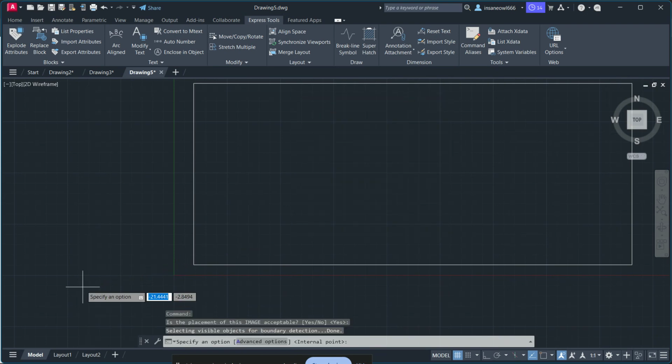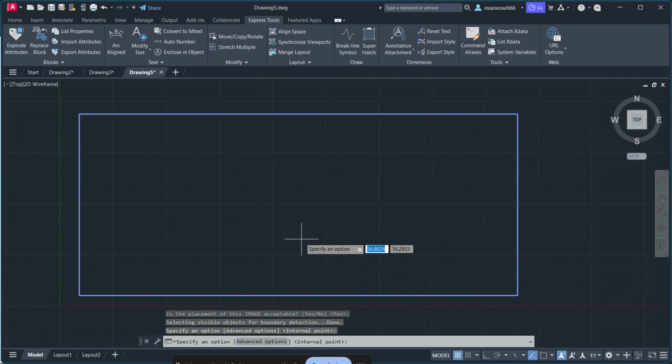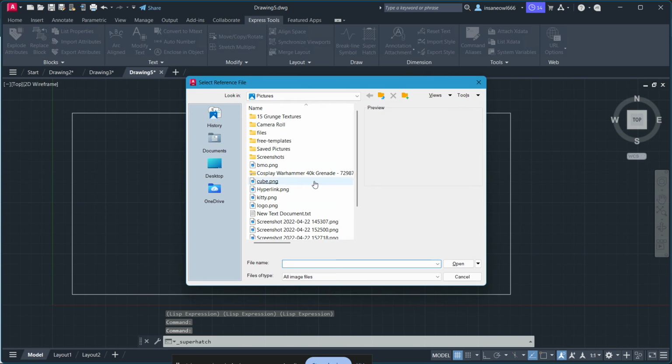As you can see, it's a simple process once you know where to find it and how to choose the right hatch type. Whether you're using an image, a block, or an xref, SuperHatch gives you a flexible way to create more advanced fills inside closed boundaries.